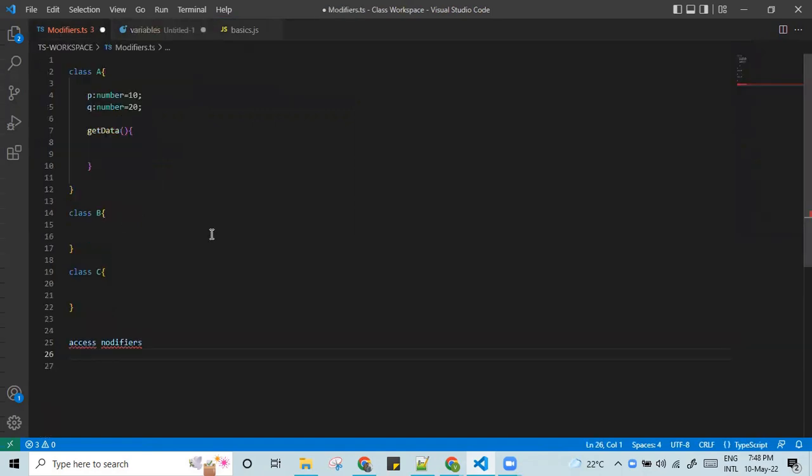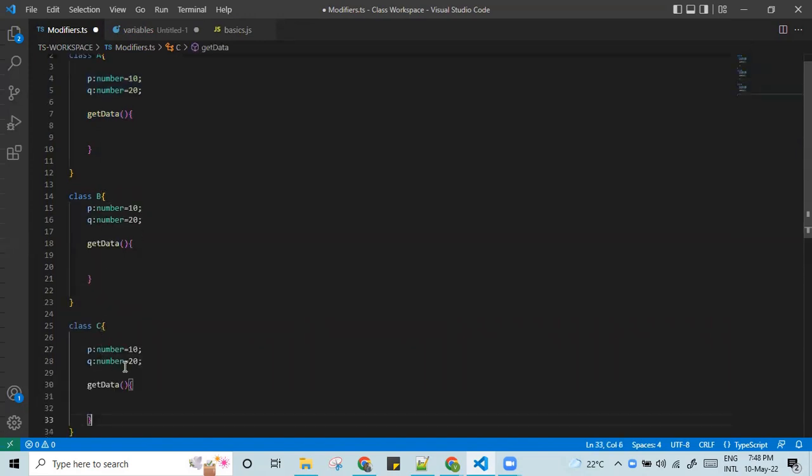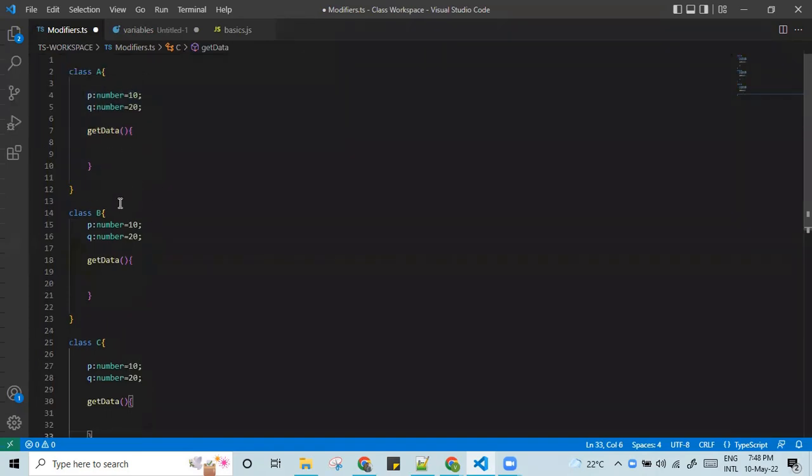So what does it mean actually? It is related to the accessibility of the properties. The properties of a particular class can be accessed from where in a particular TypeScript file. These are the properties and methods of a particular class. How are we going to access those properties in a class B, and how are we going to access those properties in a class C? These are not related classes.